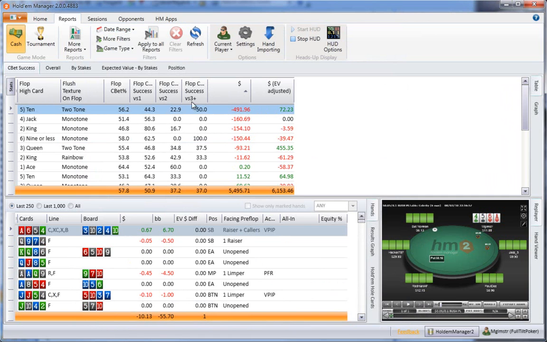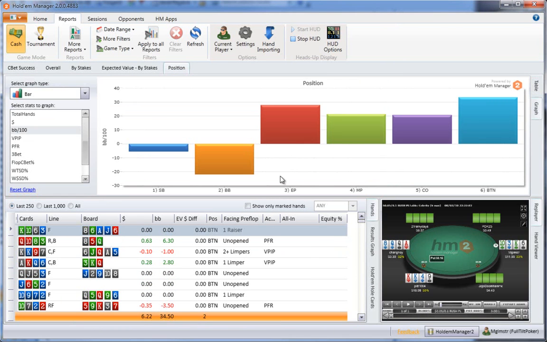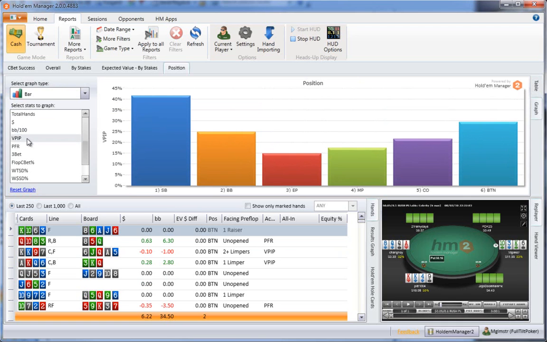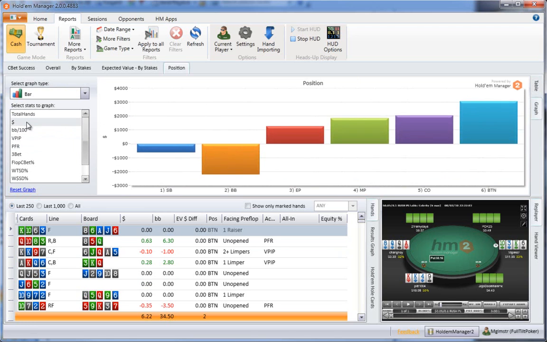You can even graph every single report. Let's look at my position graph. Looks fairly standard. If you pay attention, there are some interesting things to be learned here by switching what stat to graph here. The position report is a great place to start when analyzing your game for leaks.